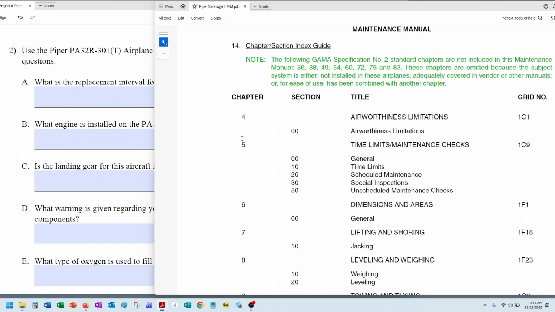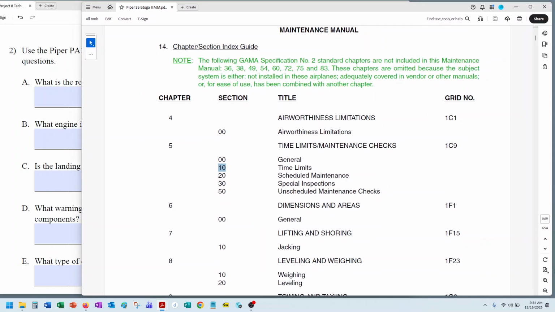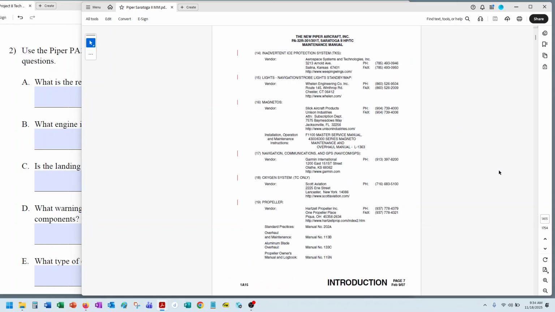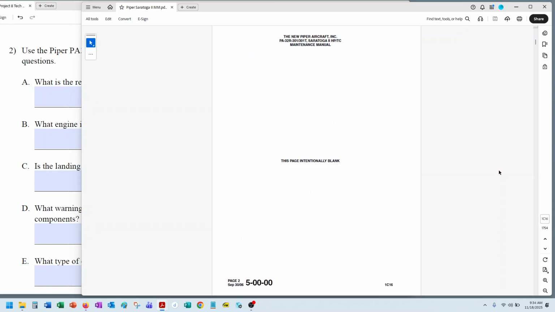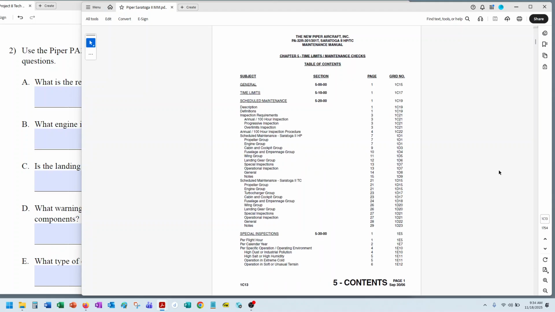So you can see here 5 time limits, maintenance checks, and specifically chapter 510 is our time limits. Okay. So if I bring this over, I'm going to bump it down to where we can see the full page here. One way is to go through until I find chapter 5, and then there'll be an index, or a table of contents, for chapter 5.